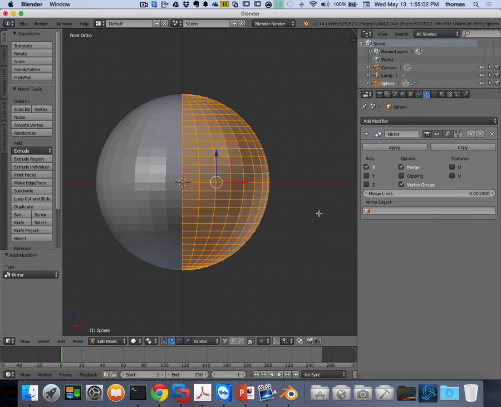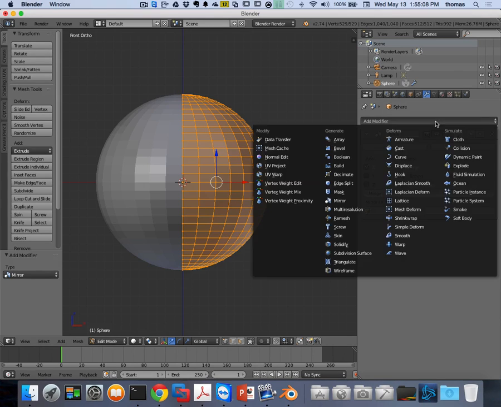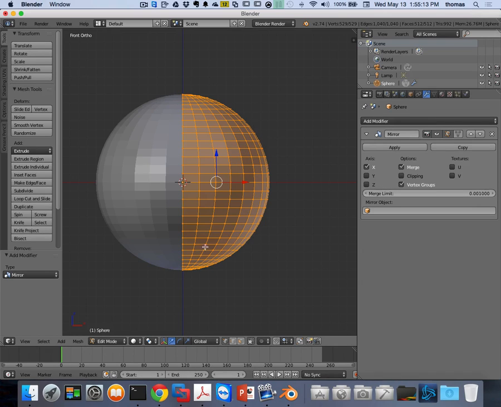Where did I go? Is that what you're asking? The mirror. I went to the wrench, and I chose the Mirror Modifier. If I go to Add Modifier in the middle, I went to Mirror. I have to have my half of the sphere selected, and then it creates the mirror.